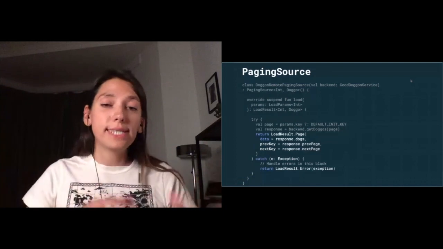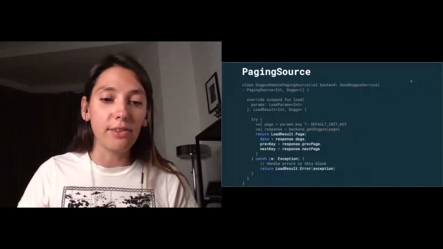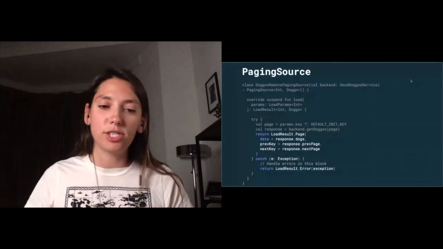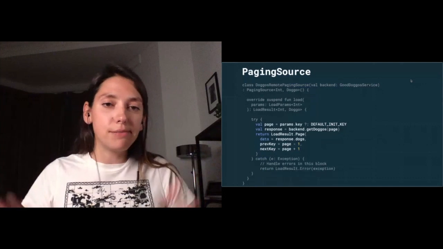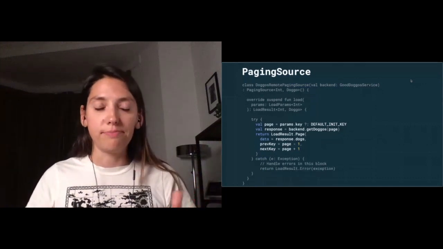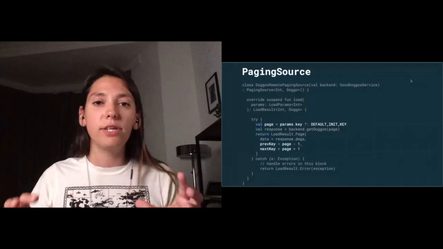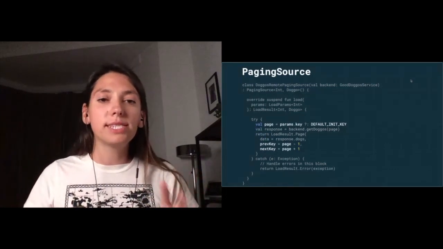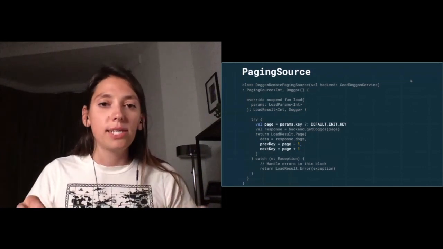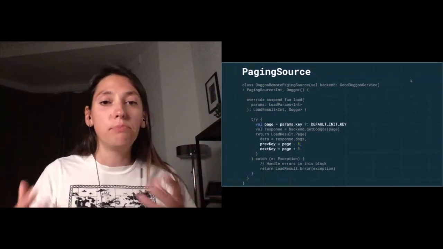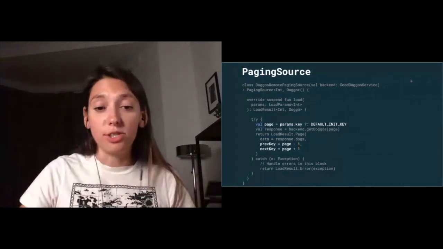When your next and previous keys are given by the network response, like what I have on the screen right now, all you have to do is just pass those in. But if you're using indices, for example, you'll have to compute those yourself. So based on the keys you set and the direction of loading, the paging library will set the value of the key field in the load parameters. So this means that when you have to build a network call, that key is just provided. So you just need to use it.